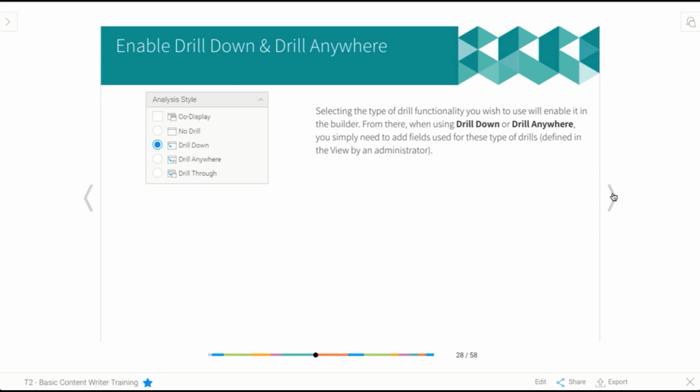So once we've had a look at all of those other components, we'll also have a look at enabling drill down and drill anywhere. And you will have explored what these features are in the consumer training. And what we're going to learn today is how to incorporate those into the report. So it's very easy. It's just a matter of switching them on, and you'll see that shortly.